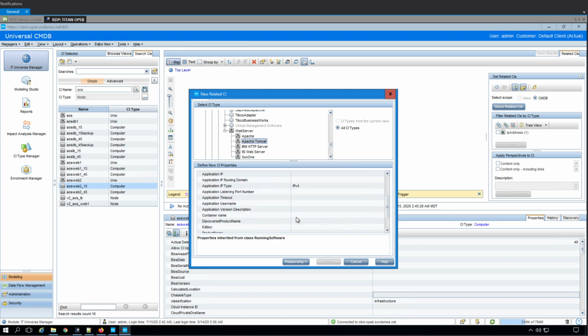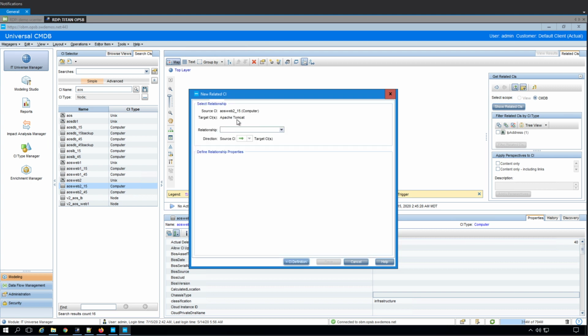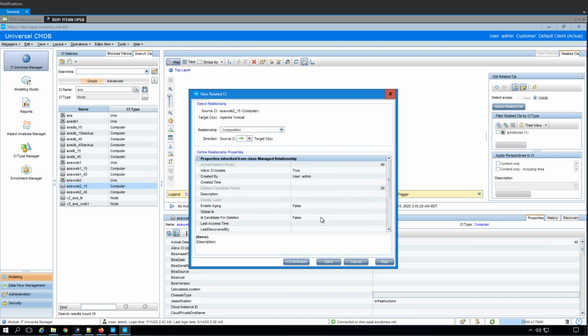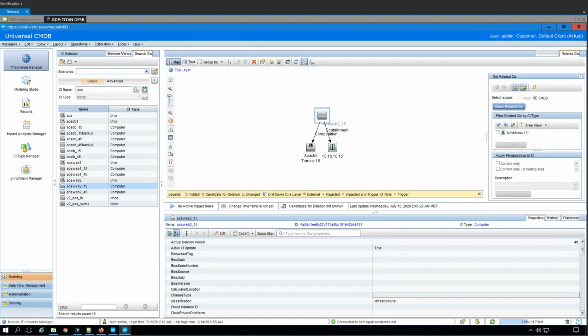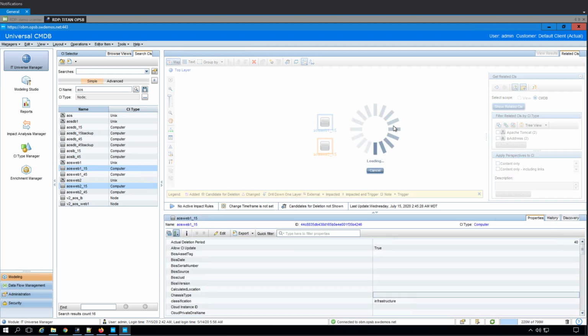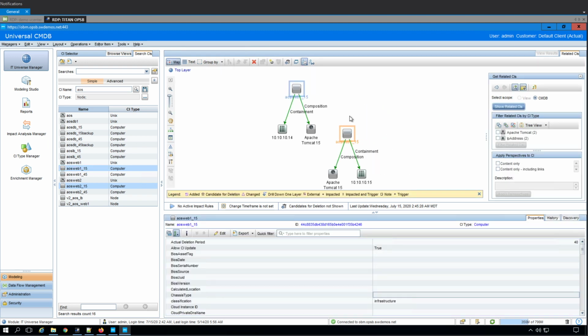It's going to be a discovered product name. It's going to be Apache Tomcat 15. All right, relationship. It's going to be composition. So those were the easy ones. Let's see what we got so far. Here we have it. If we select both of those CIs here and show related CIs, it would show two very similar pictures.